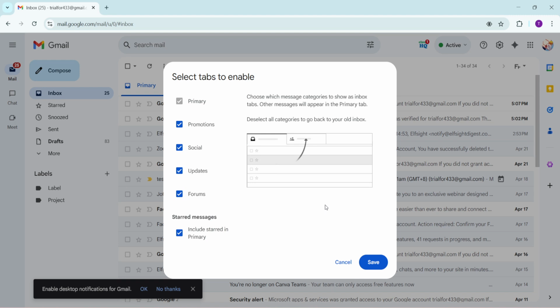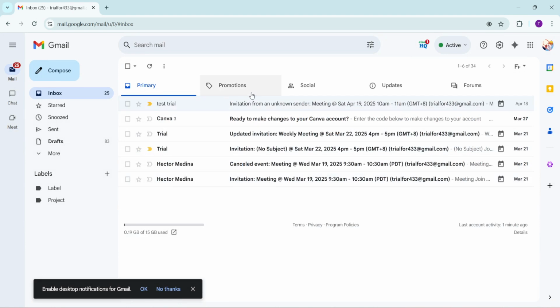Finally, once you've made all your selections, it's crucial to save your changes to see them in action. Just find the Save button, give it a click, and your new layout preferences will be applied immediately. Your inbox will now reflect the selection of categories and tabs, helping you to stay organized and focused.